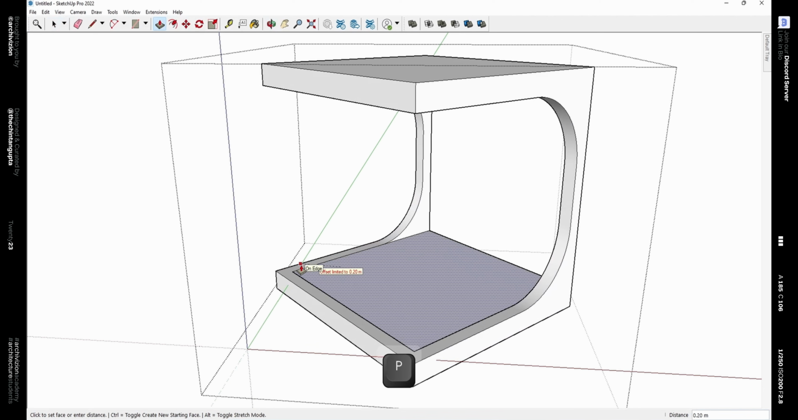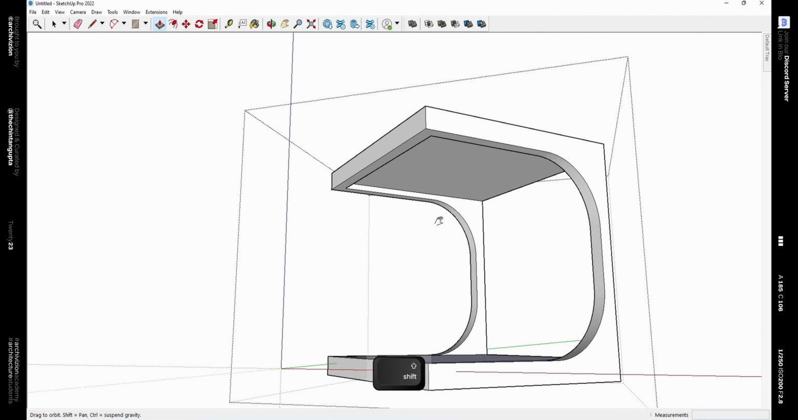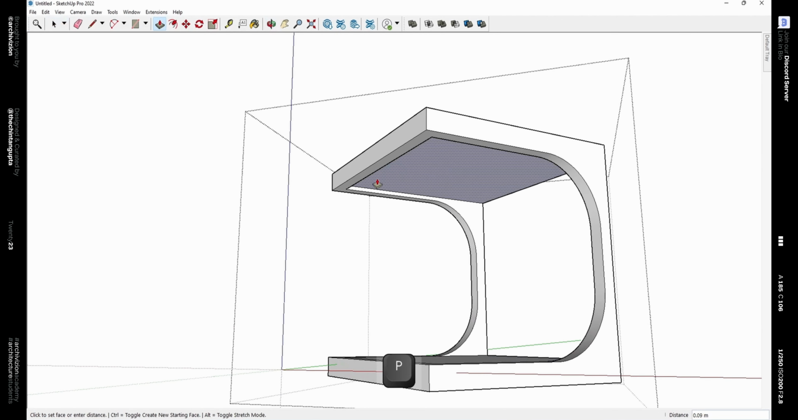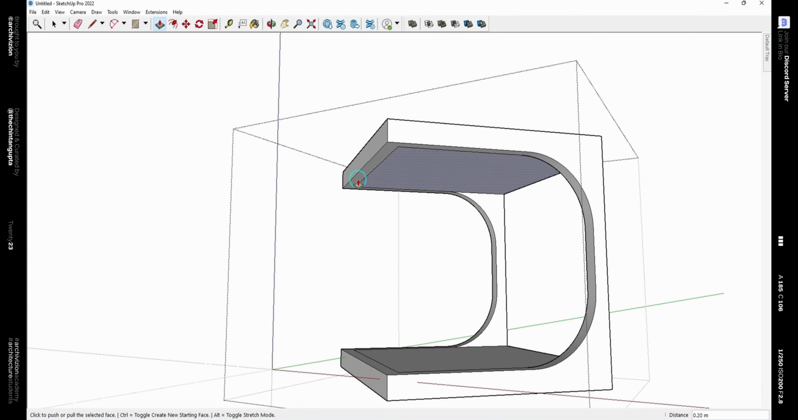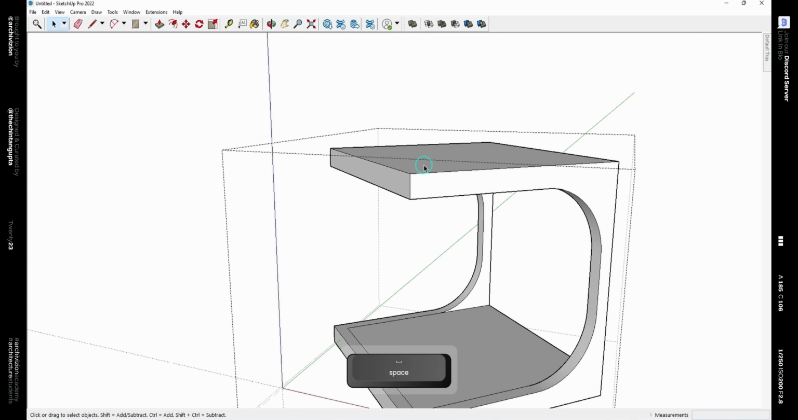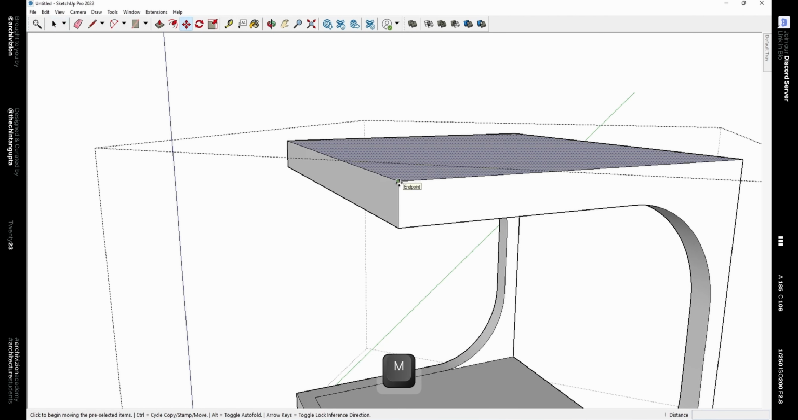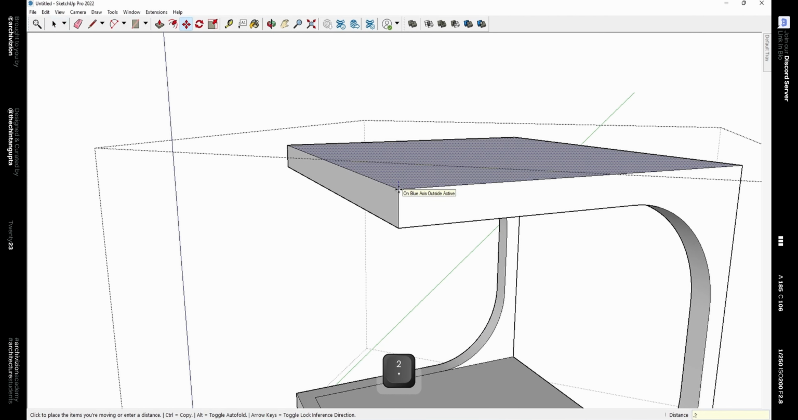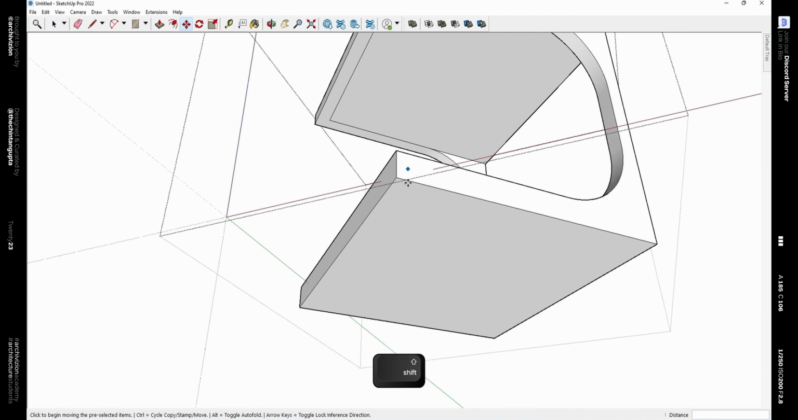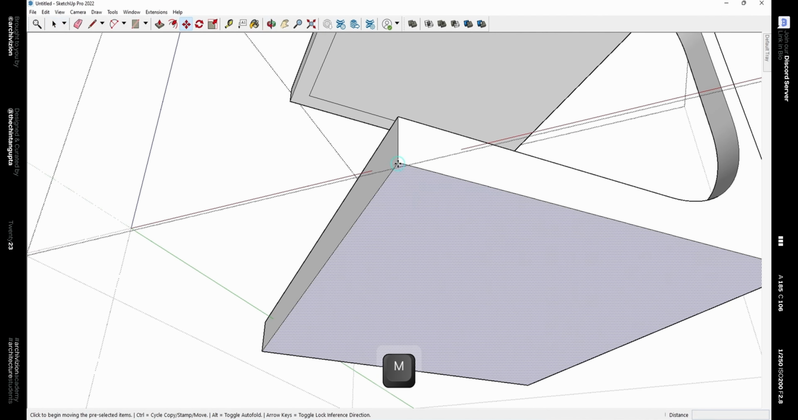Similarly, bring this face up by 200 mm, this face down by 200 mm as well. Bring this face down by 200 mm to match the rest of the components. This face up by 200 mm as well.